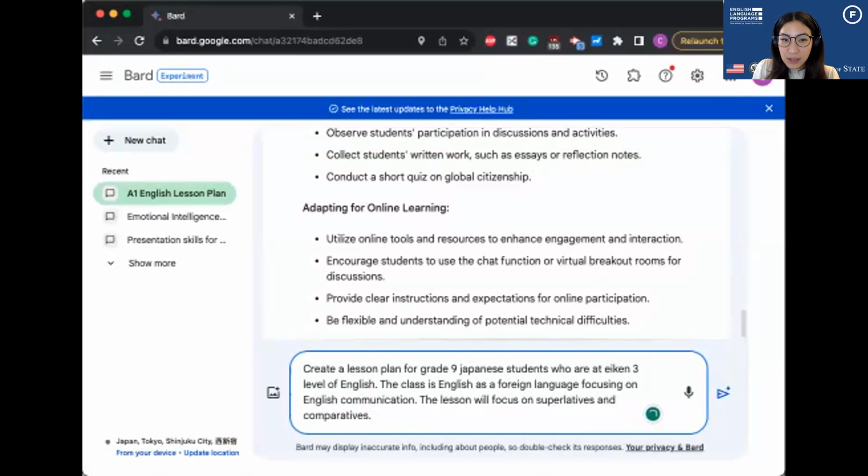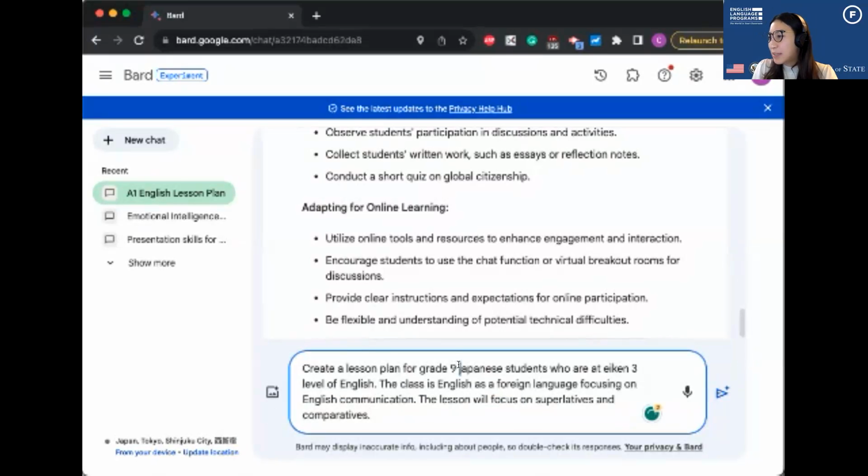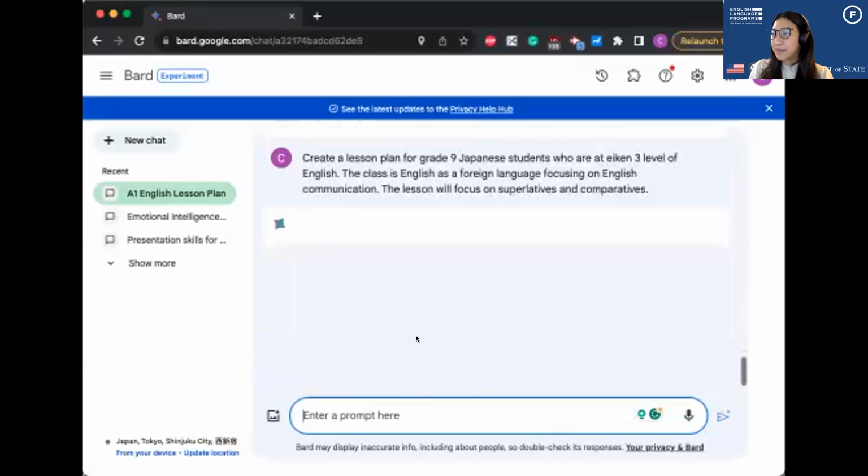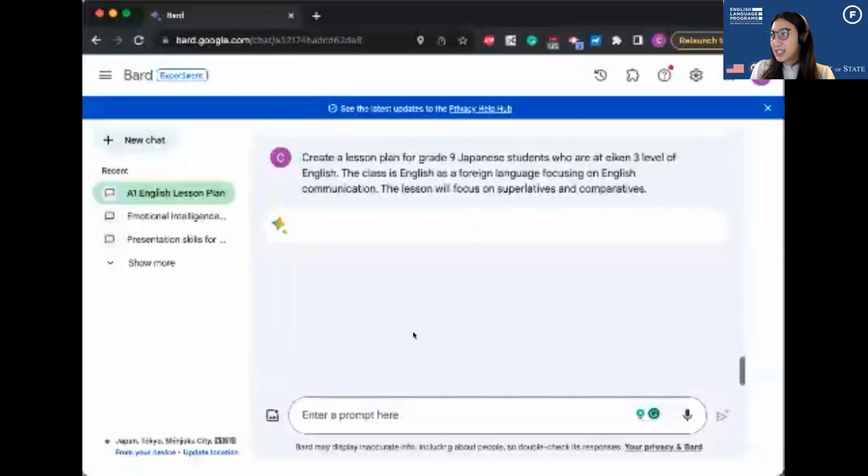Let me just make sure that everyone can see. I'm going to write, create a lesson plan for grade 9 Japanese students at the Eiken 3 level of English. The class is English as a foreign language, focusing on English communication. The lesson will focus on superlatives and comparatives. So we saw that textbook page, and it can create a lesson plan for me. Right, so it's going to take a little bit of time to generate.